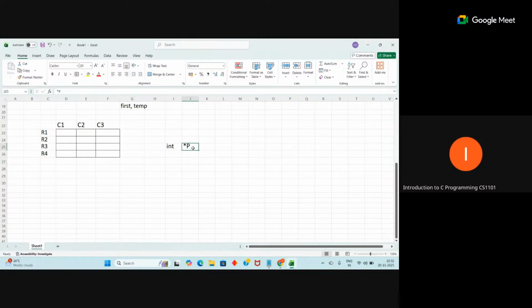R1 is a pointer to the first row, one single dimensional array. R2 is a pointer to the second single dimensional array. R3 is a pointer to the third, and R4 is a pointer to the fourth. So a 2D array is nothing but a set of 1D arrays. Each 1D array is represented using one pointer. So this will be a set of pointers.